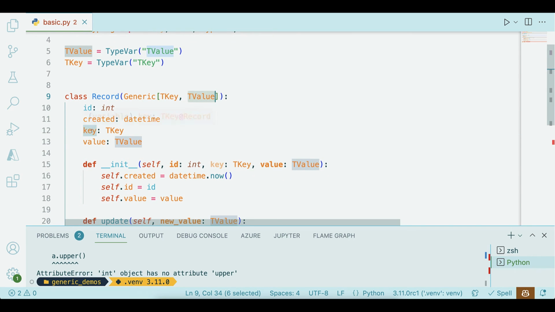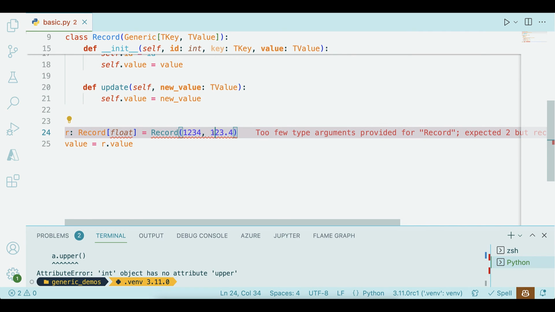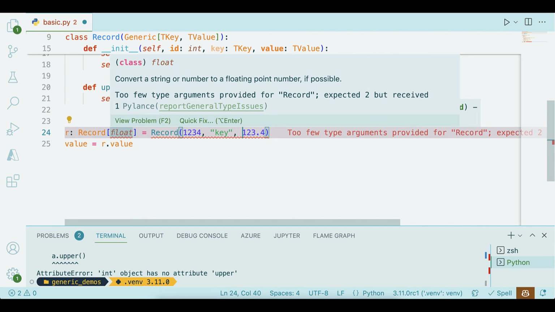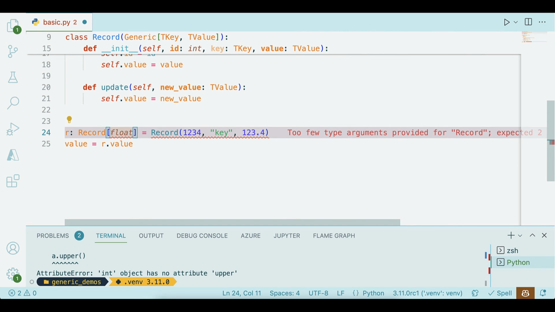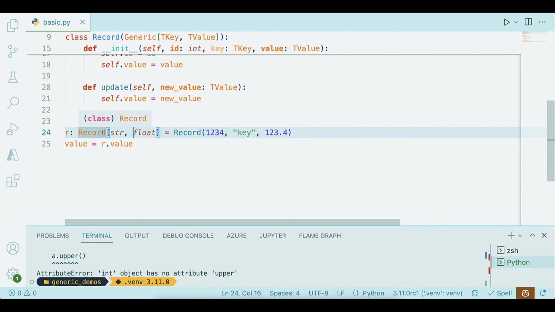So if we have now a key and value in the constructor, then we've got the ID and we've got the key, which can now be a string, and we've got the value, which is a float. Now this is invalid because it now takes two type arguments. So record is of the key type string and the value type float.